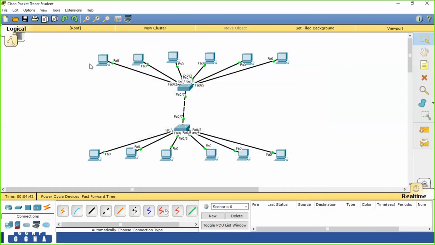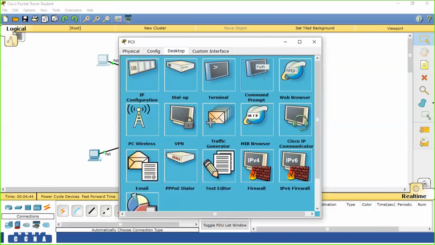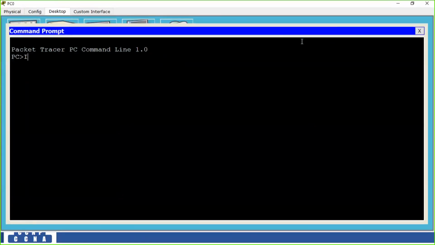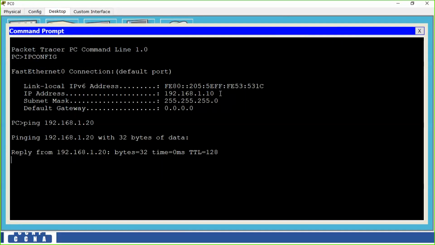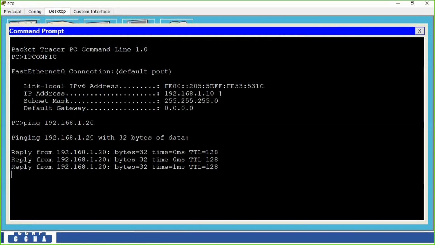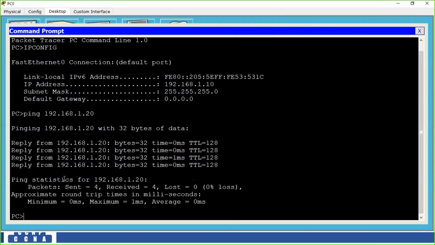Let us check the communication now from the first computer. Command prompt, ipconfig. My computer IP is 1.10, and I'm trying to reach my neighbor computer, whose IP is 1.20. Yes, I can get a reply. Communication is possible. Packets sent 4, received 4, 0% loss.